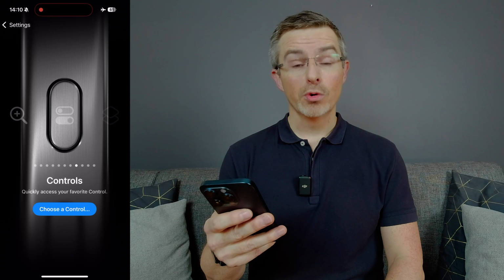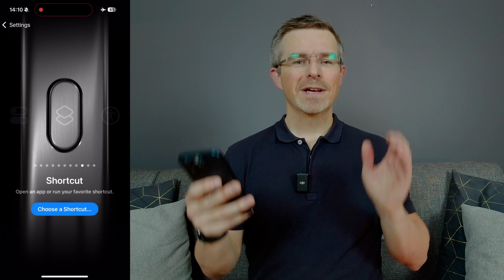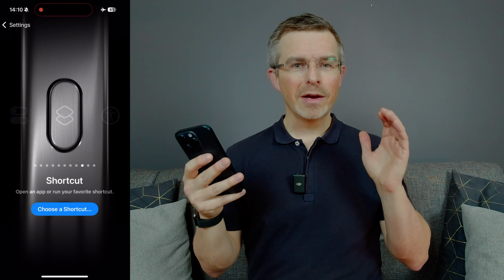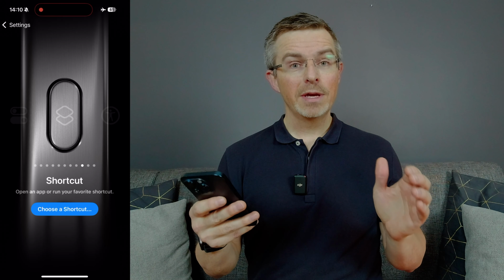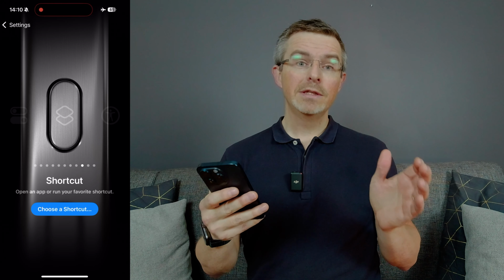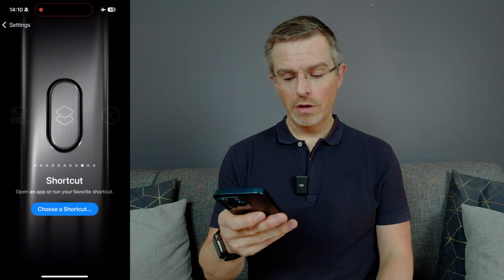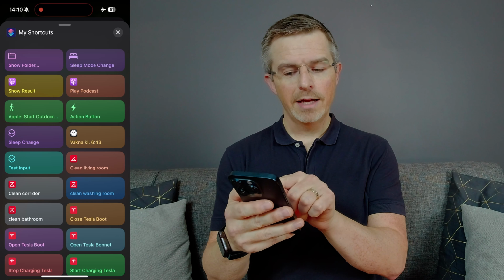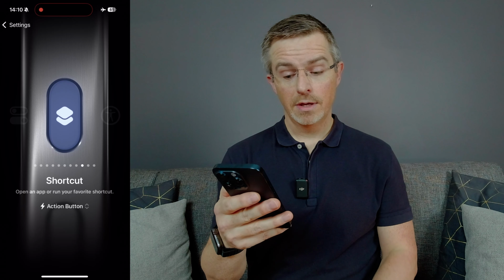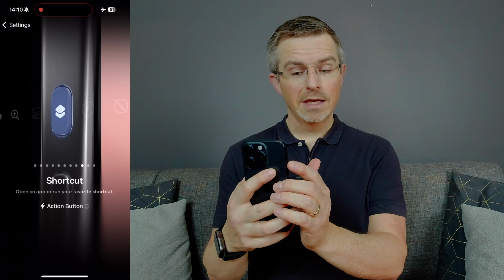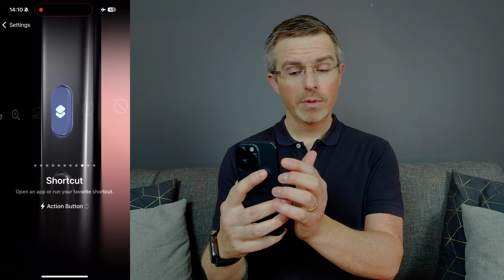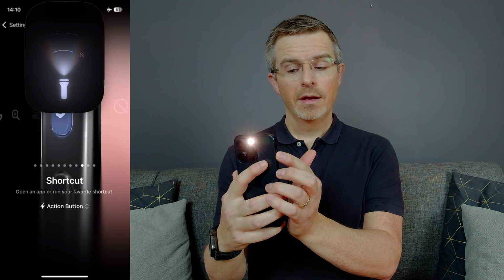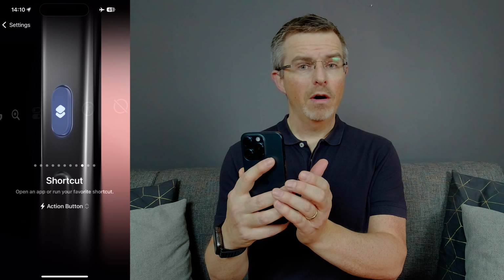The next option is shortcut. And that opens up a lot of possibilities because with shortcuts you can do a lot of different things. And I've actually created my own shortcut that I'm currently using for my action button. So if I press the choose a shortcut, I simply have to find my shortcut, and I've actually named mine action button. And what that one does is if I have my phone in the portrait mode and hold down the action button, the flashlight will turn on. And if I hold it again, the flashlight will go off.